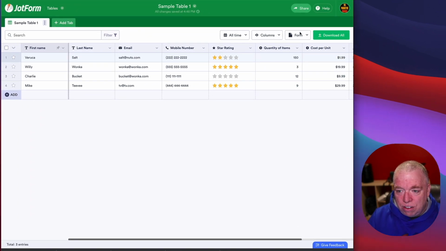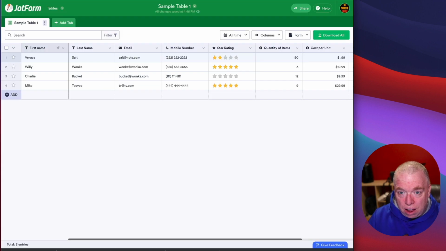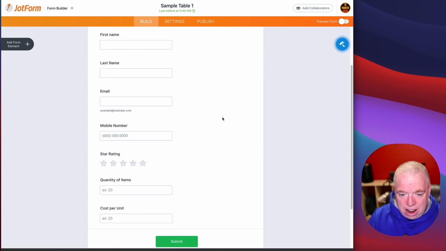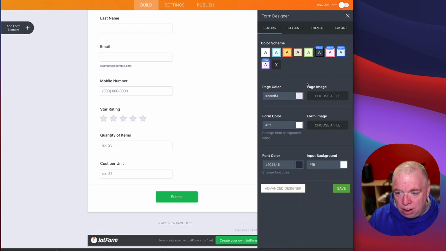You can look at it as a form by clicking over here and say view form. And come over here, and now I can see my form like I did before. I can close that out. I can edit my form if I want to, and now I can just treat it like any other form. I can give it a unique look.